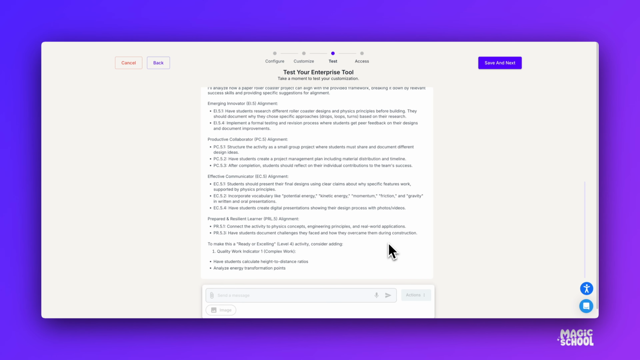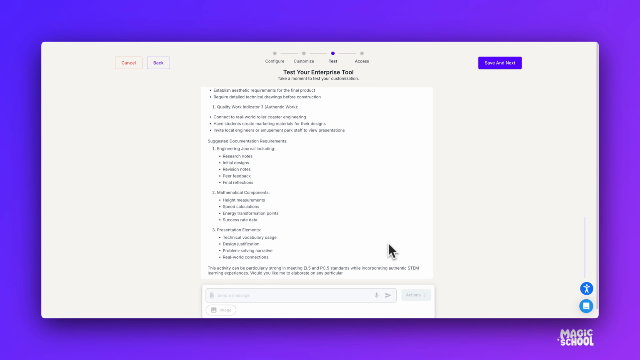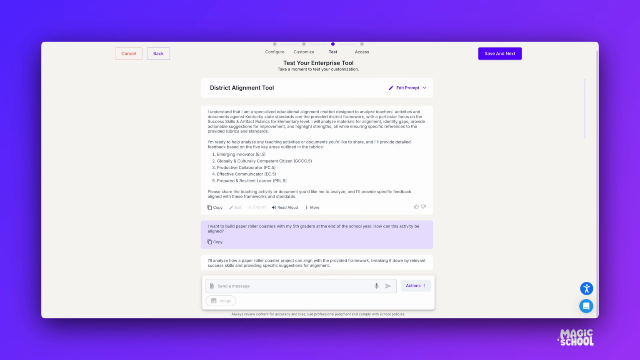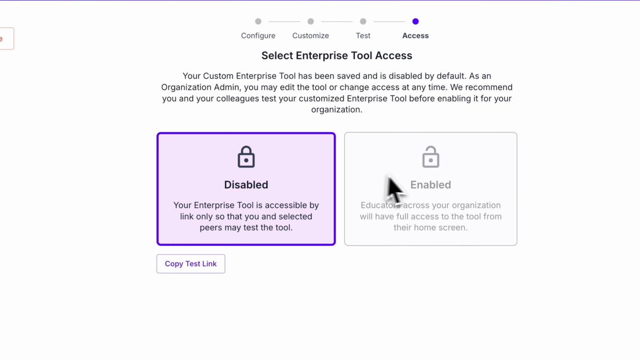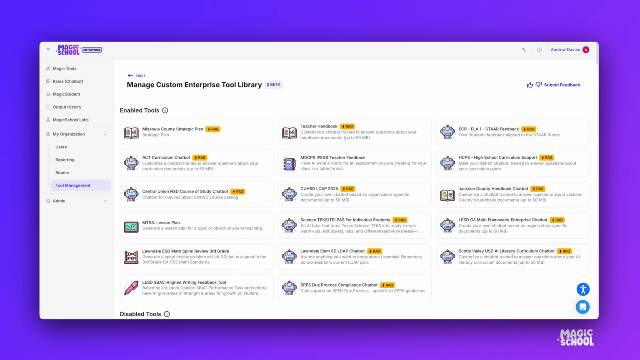You can see it's going through each part of the framework's rubric and letting me know how that activity could be aligned. Then after doing several tests and going back and forth with the prompt, ensuring that's exactly what you need, you would hit Save and Next. And then you could decide to enable or disable this tool for the entire district. And then once enabled, it would be available to all teachers across your district on their dashboards.